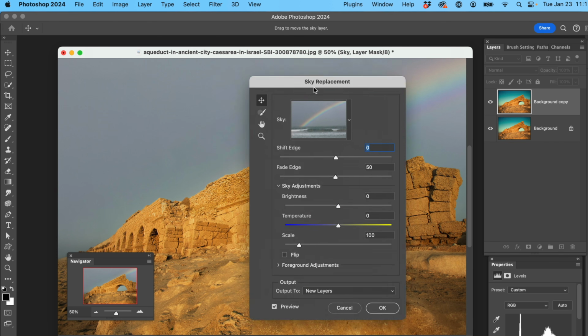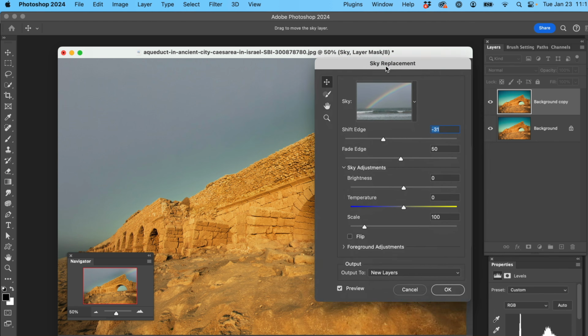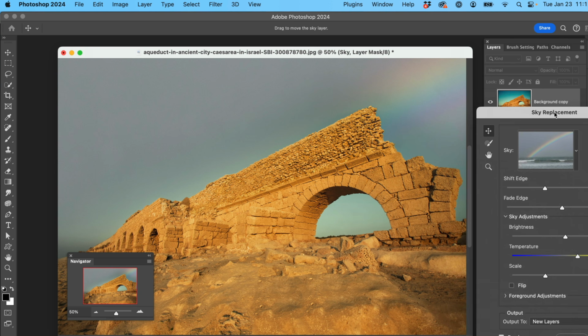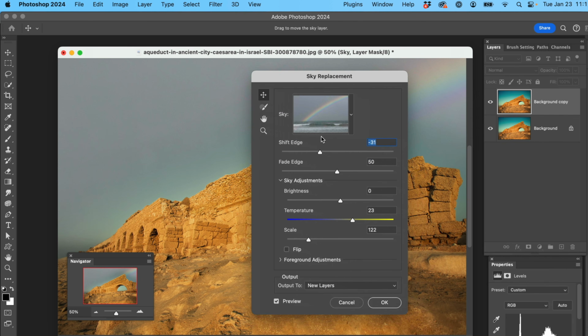And you have some parameters that you can deal with. You can shift the edge of this, of how far you want it to go, how fine of a selection it really is, fading the edge. You can do these types of things. You can change the temperature. Like this is obviously a very warm shot, so maybe you want to have a little bit warmer shot in the background. And you can scale it. So if you wanted to scale this up and make it larger so that the rainbow is larger, you can do that, or you can make it smaller and come back to more of a natural look to it. So that's how you do sky replacement.